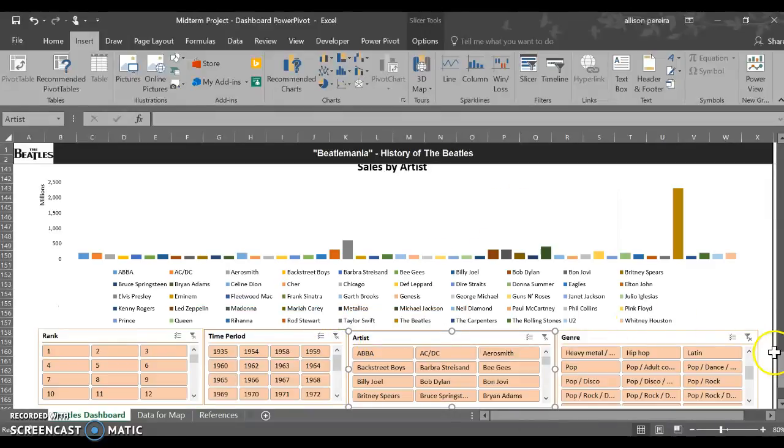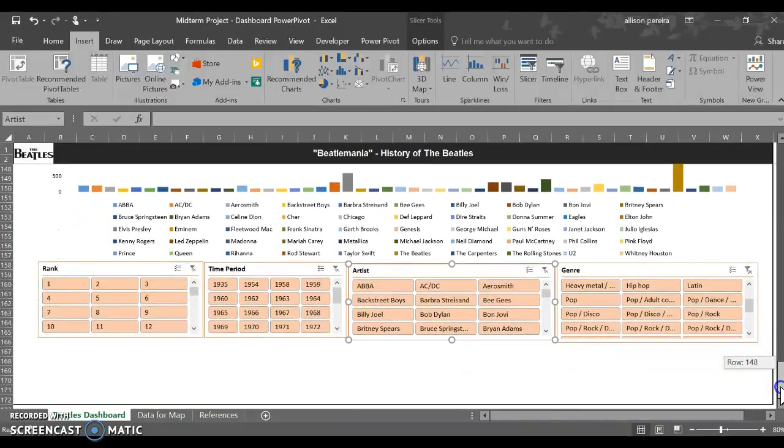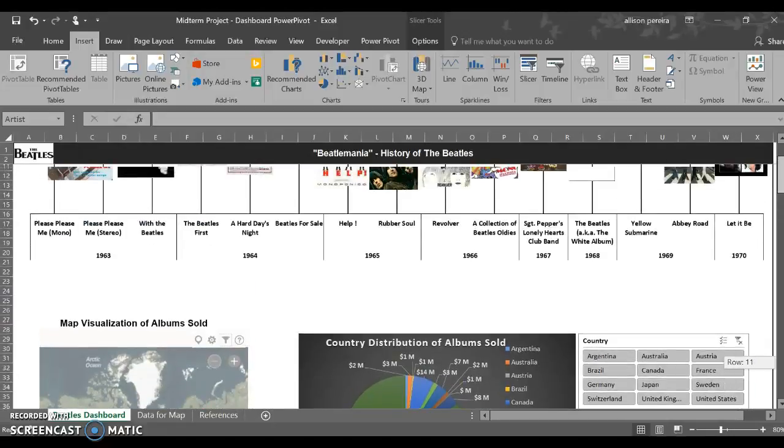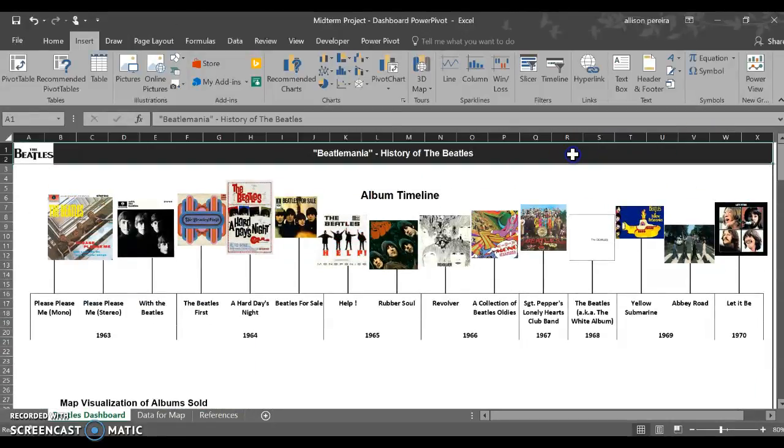So yeah, this is my dashboard to show you how the Beatles are so legendary and to give you a basic high-level knowledge of the Beatles.